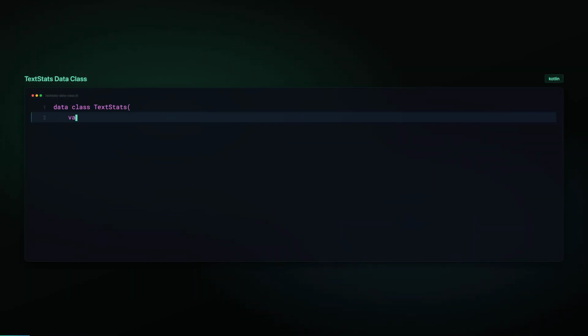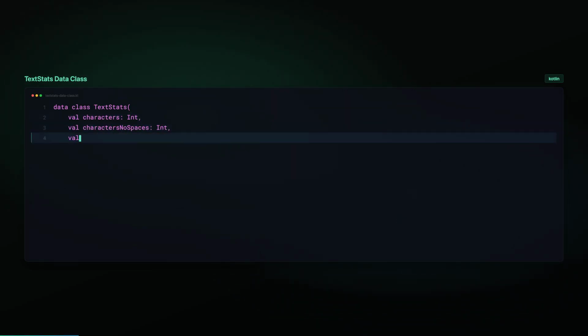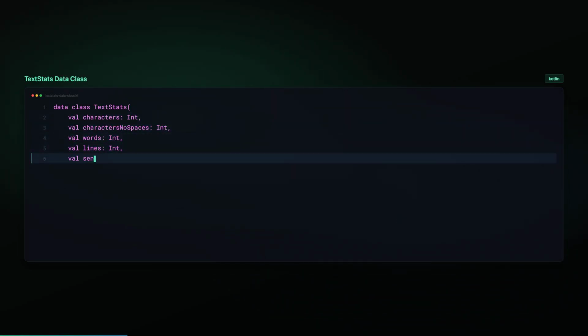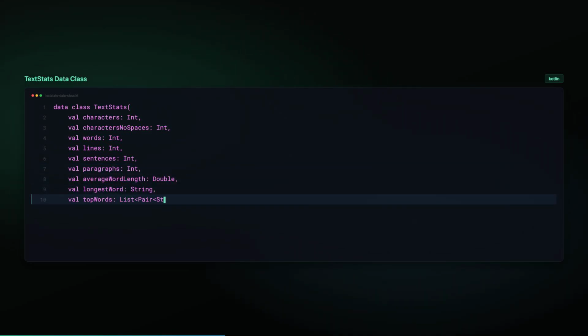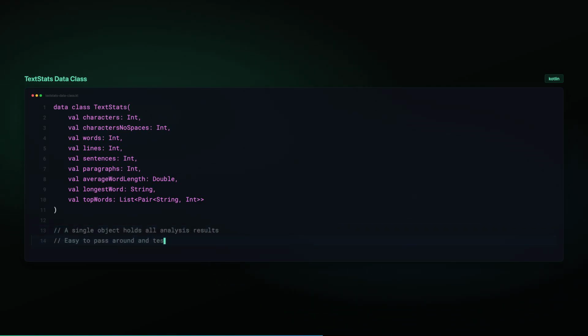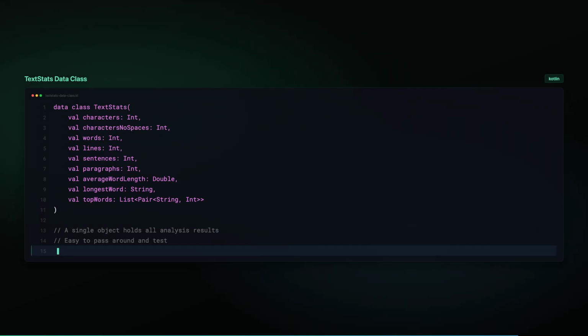Now let's build the text analysis engine. We create a TextStats data class to hold all the results. It stores character count, word count, line count, sentence count, paragraph count, average word length, the longest word, and the top 10 most common words. Using a data class makes it easy to pass all these results around as a single object.